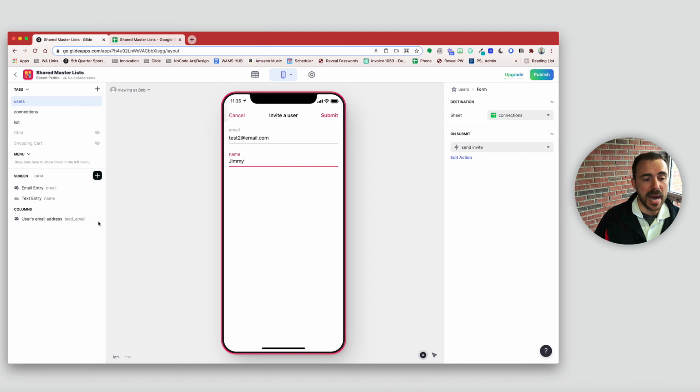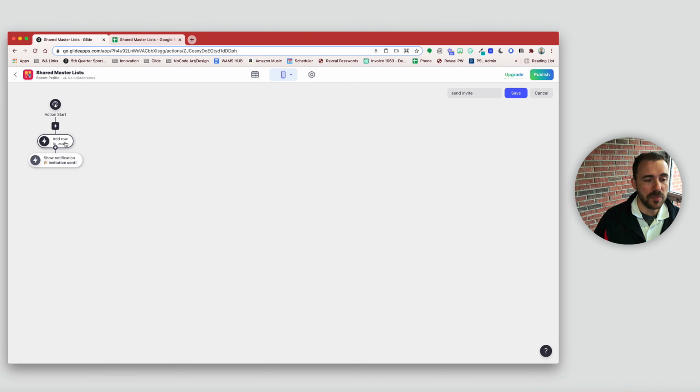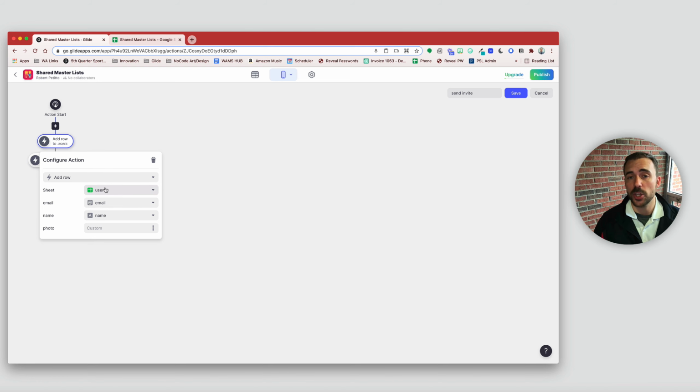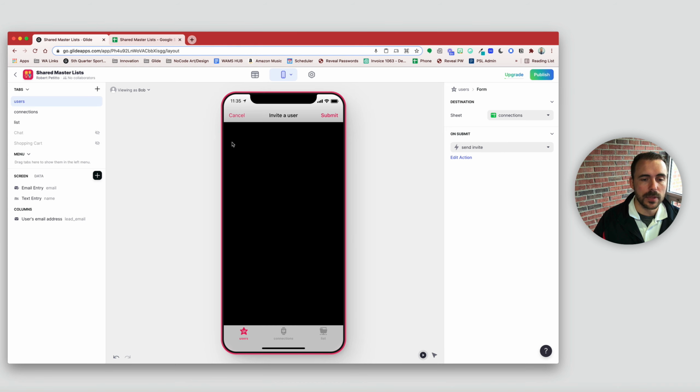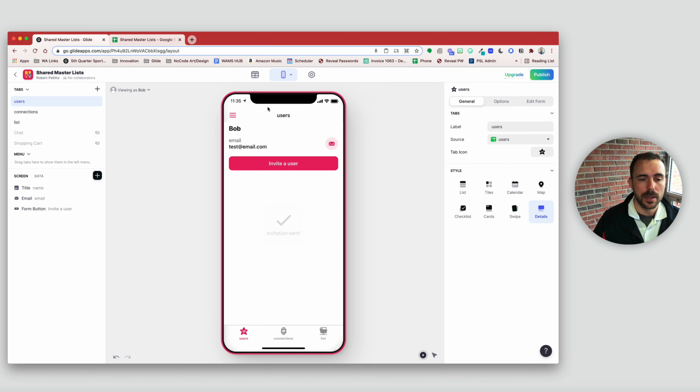I'm passing my email address as the lead email. And then afterwards, I also have an add row function on here where I'm adding the email and name to the user sheet as well. So that way, when that user signs in, their name is already pre-populated. All right, so I'm going to hit submit.